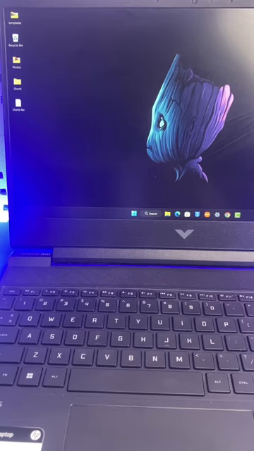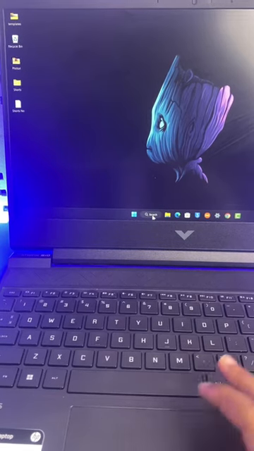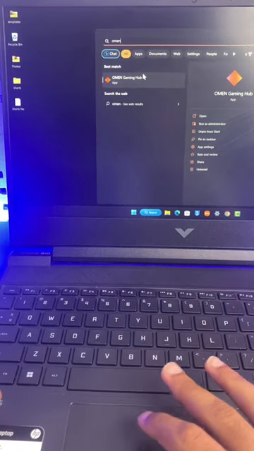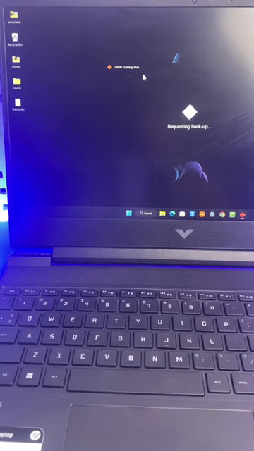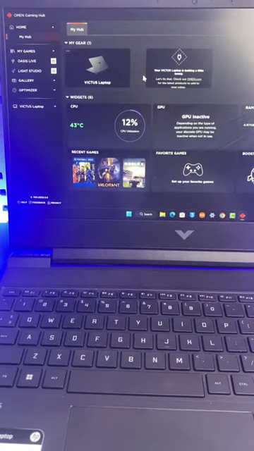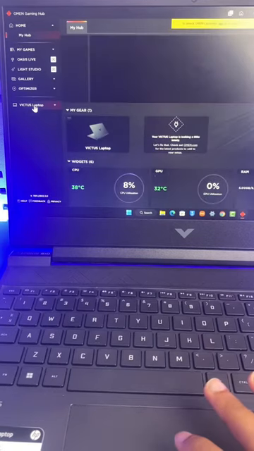So what you'll have to do is simply go to your search bar and then type in Omen. After that, go to Omen Gaming Hub. Now once you've done that, it'll take up some time to open this app. So simply be patient. Now once the app has been opened, simply go to your Victus laptop tab right over here.